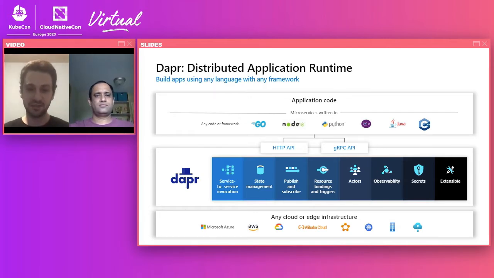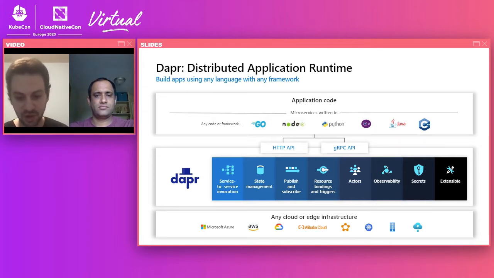Secrets are a really nice thing. Think about your pod running in the Kubernetes cluster, and you need to extract secrets from HashiCorp Vault or the Kubernetes secret store, and you don't want to start mounting stuff on the pod. So Dapr has a really easy API where developers can just call secrets and get them back.